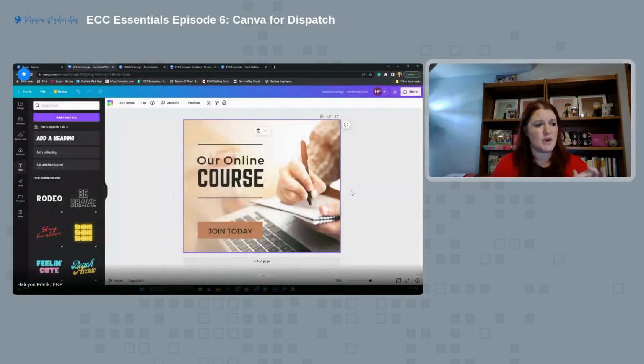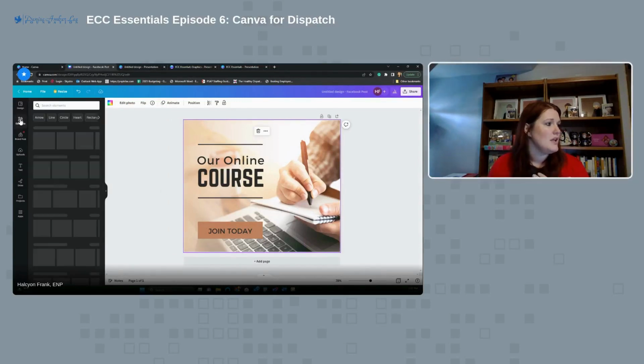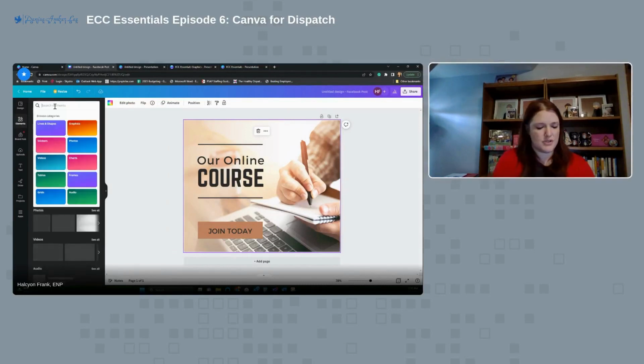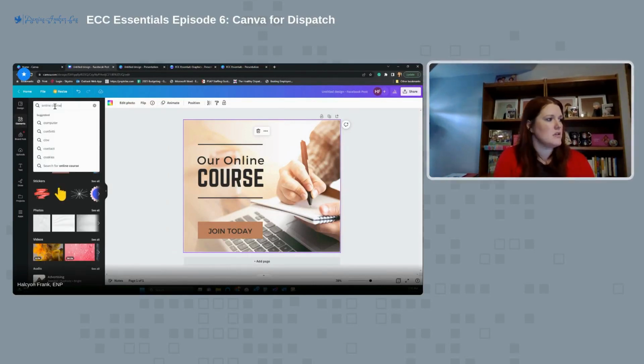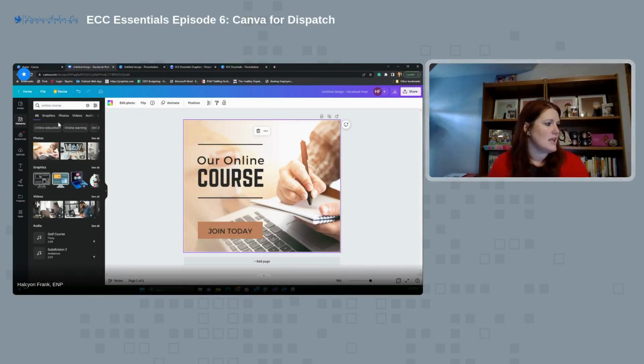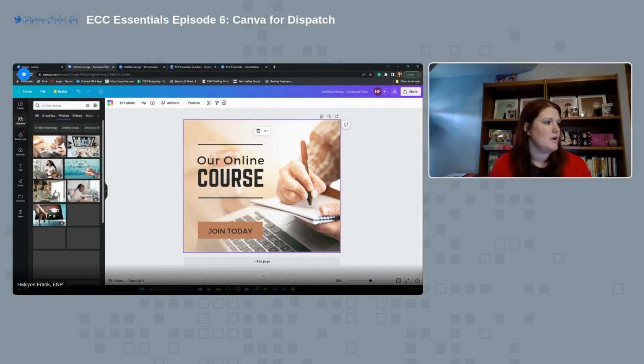So I've picked a template. It already has some text on it. Most likely I'm going to be changing that. But let's say, actually, I don't really love this photo. I would like something maybe a little different. So I can go into elements and I could just search online course. It's going to give me graphics and photos. I'm looking specifically for a photo. So I'll go into the photos. Like, yeah, this is actually the one I want to use.